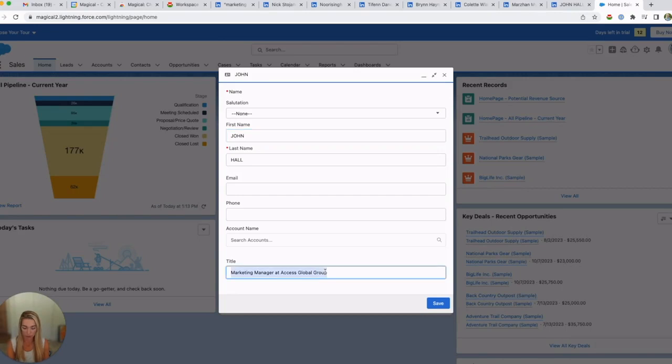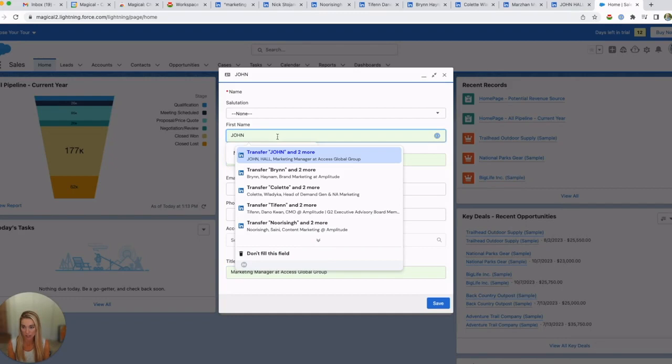So I can do this with any tab that I have open. I just hit //, and then I can scroll through and see the open tabs and fill this form out with information from these tabs.